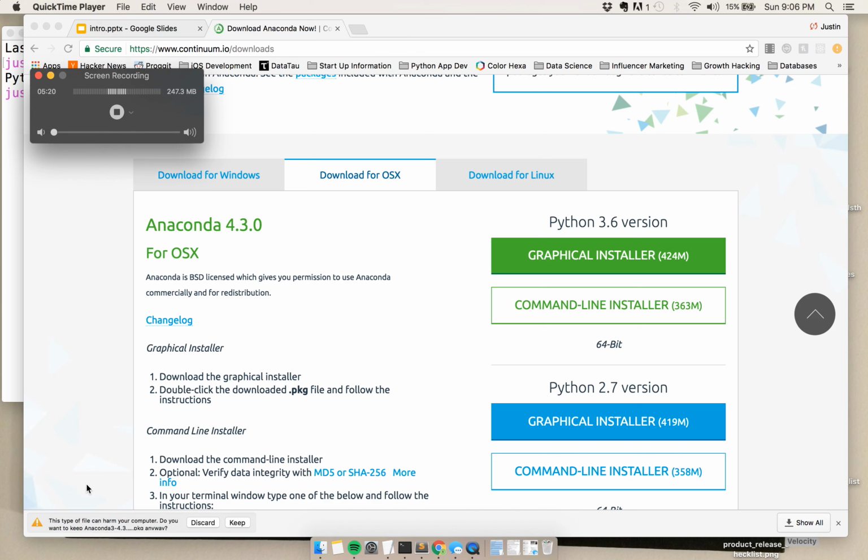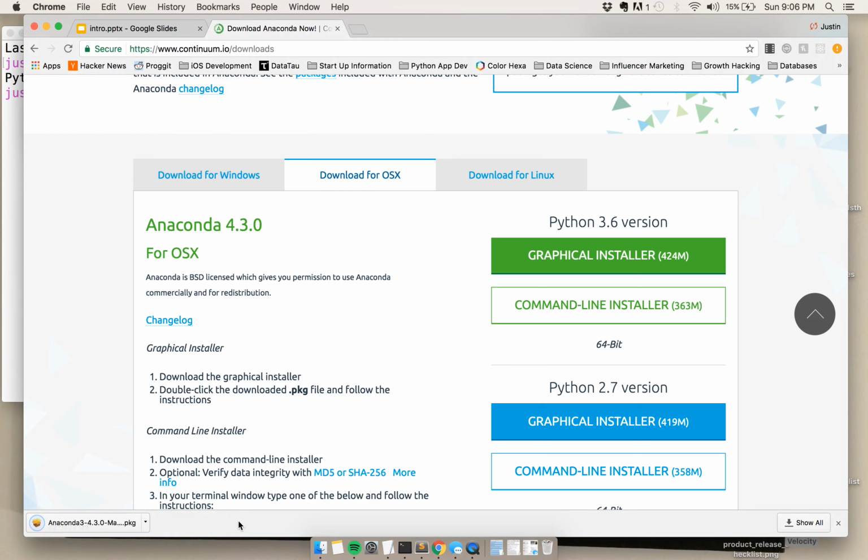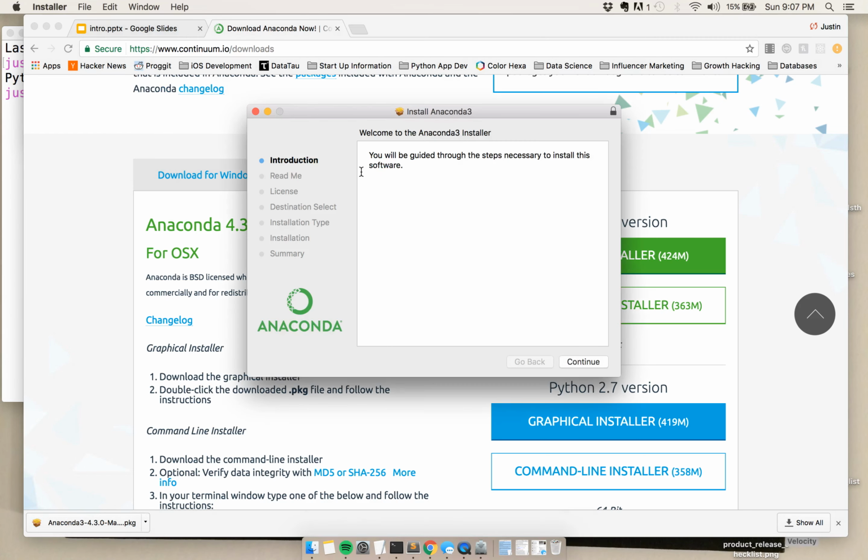Cool. So once that's installed, you'll see this little message right here. You're getting a warning from Mac just letting you know that it might be harmful. It's not. Don't worry about it. Just say keep, and then click on the DMG and run through this little installation process. I'm not going to do it. I already have it installed, so I'm not going to worry about it.